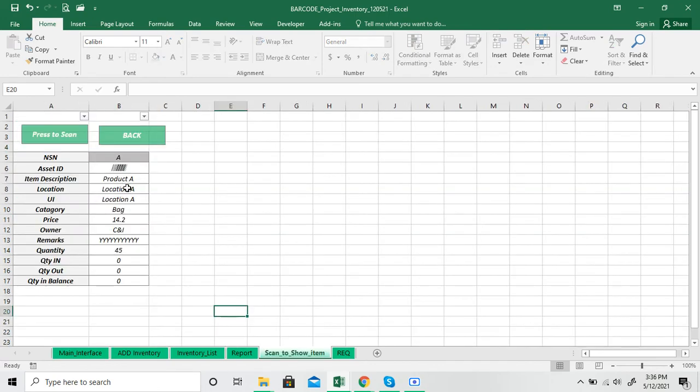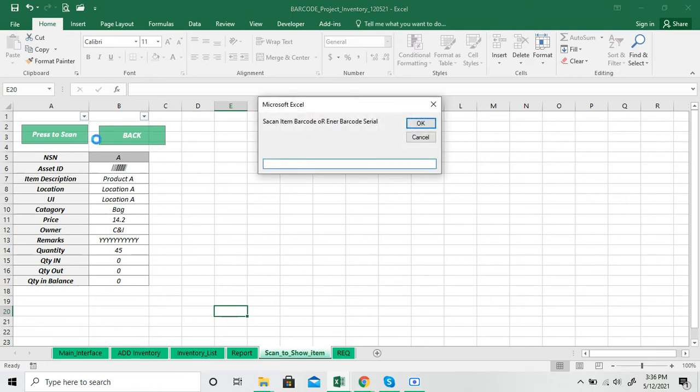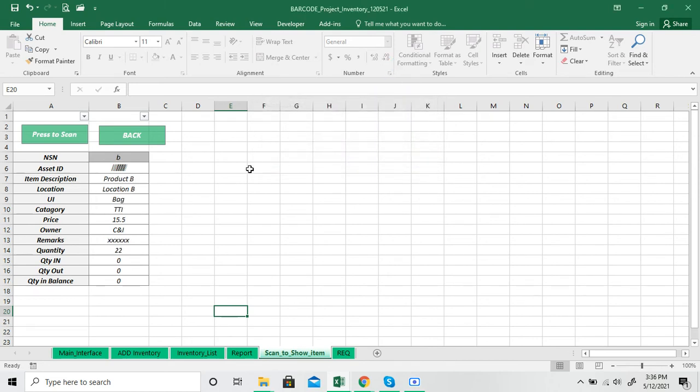Also, I'm going to explain what this one does. Press to scan: when you want to see a specific product and show the status of the product, you have to use the scan code. Press this button and scan the item barcode or enter the barcode serial. I have no scanner at the moment, but I can enter the serial number of the barcode. At the moment I am going to press B. You will see that all the serial number data related to the B barcode or serial number will appear.